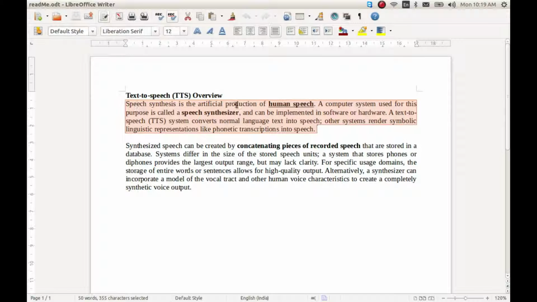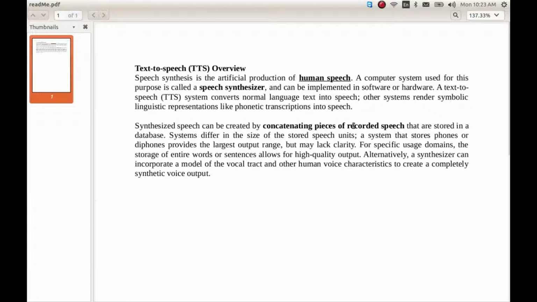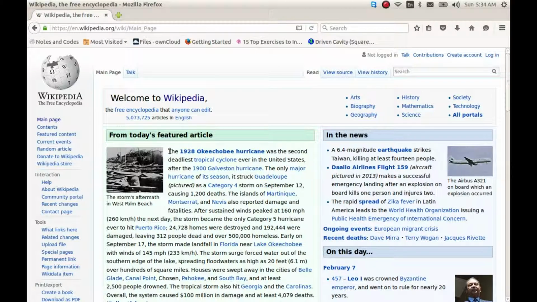Speech synthesis is the artificial production of human speech. A computer system used for this purpose is called a speech synthesizer. And your PDF files. Synthesized speech can be created by concatenating pieces of recorded speech that are stored in a database. Systems differ in the size of the stored speech units. And your web articles.